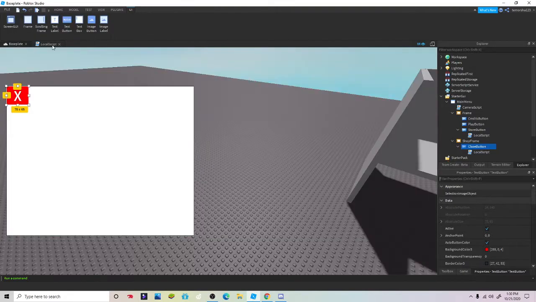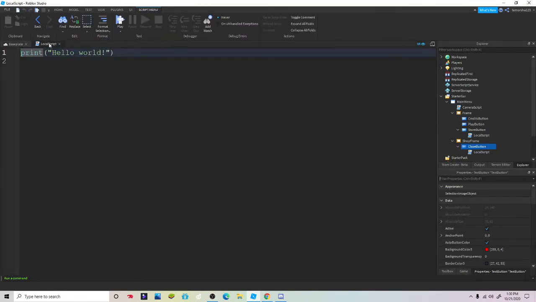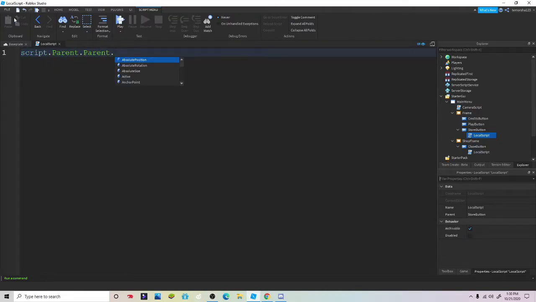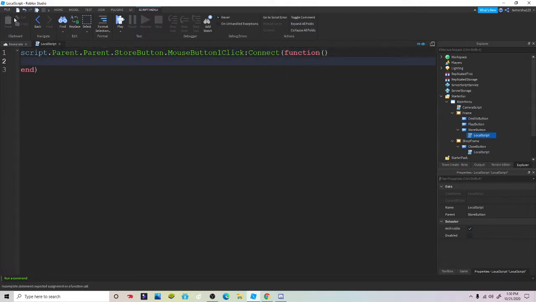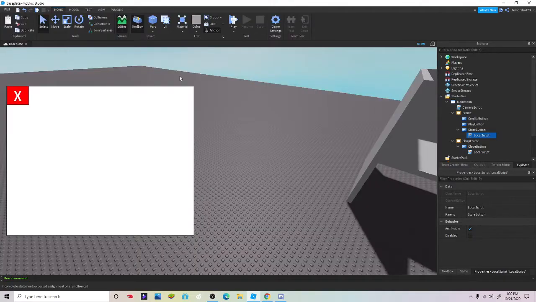Alright, we scripted the close button. Which one is this for? Oh, shop button. Okay. Script.parent.parent, store button, MouseButton1Click, connect function. Script.parent.parent.parent. What's the thing called? Shop frame.Visible equals true. Okay, so we scripted this.